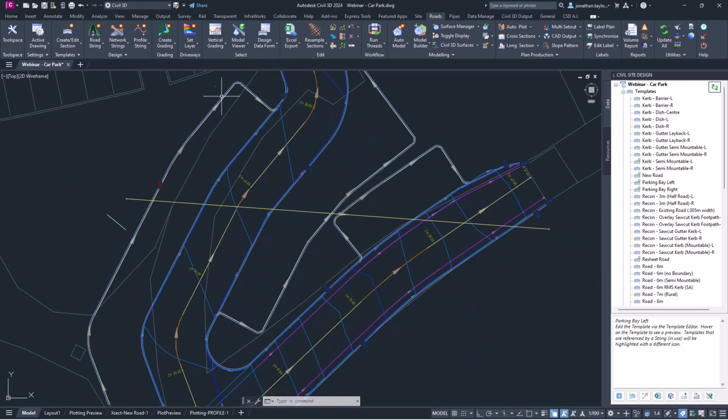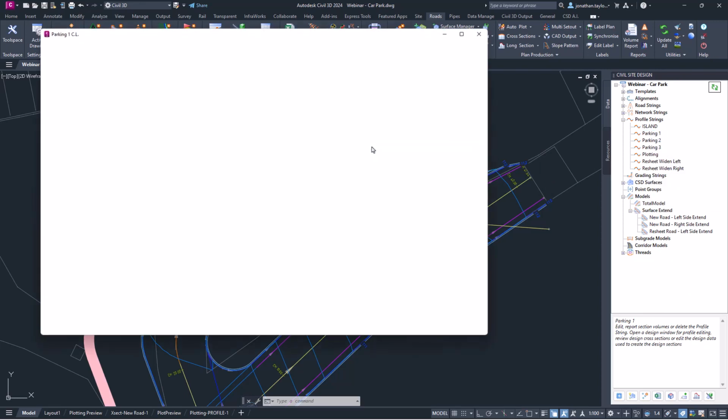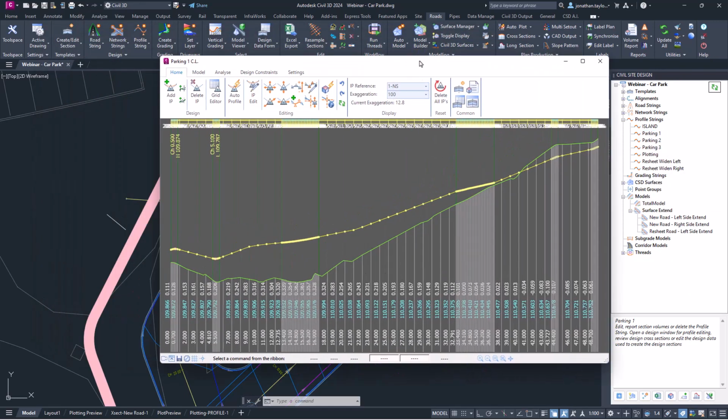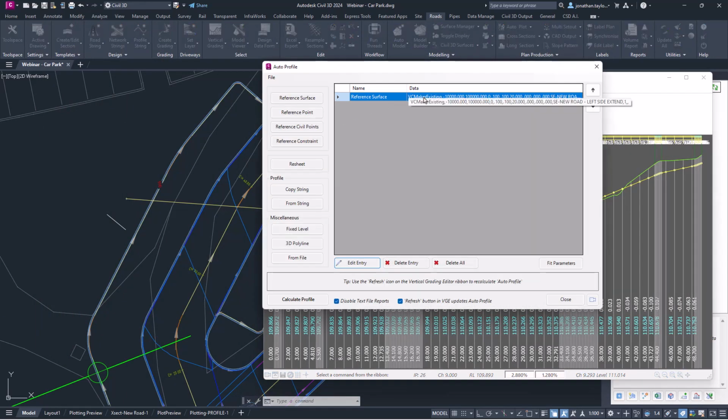How are we going to tie this parking bay into the edge of bitumen of our road? Well, if we open up the vertical design of our parking bay string, parking 1, by right-clicking and opening the VGE, and then heading off to Auto Profile, you'll see that we have a little entry. I'm going to double-click on this entry.